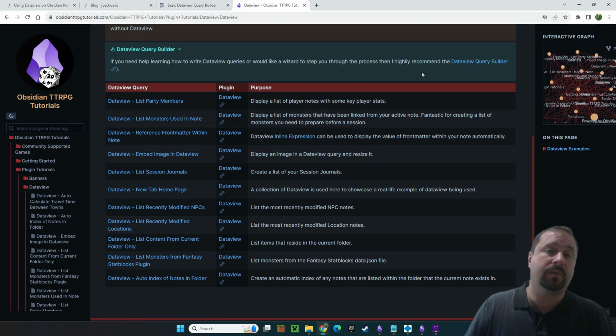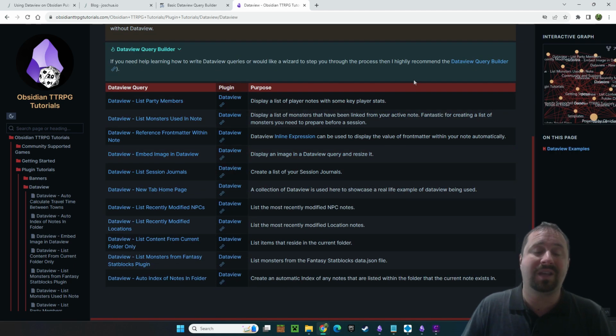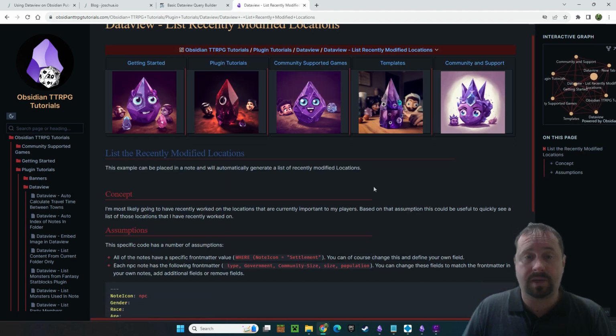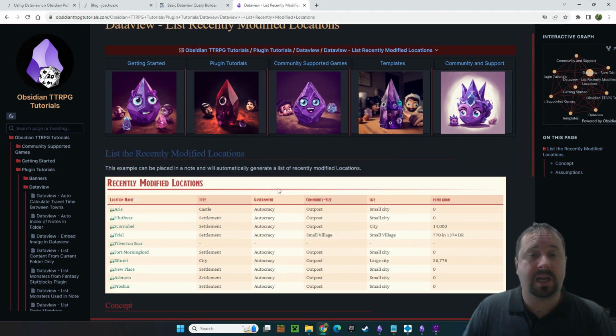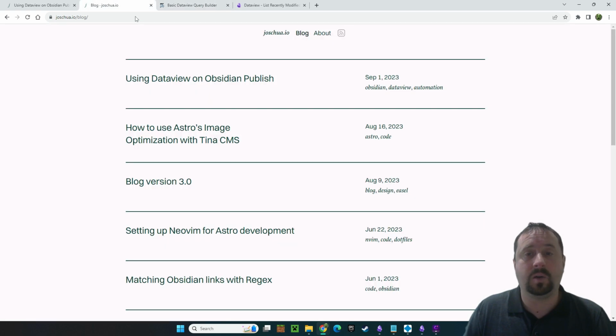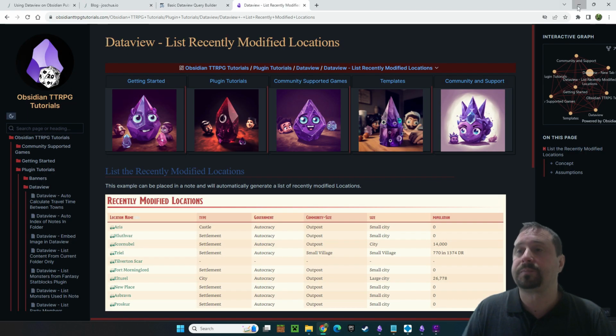This is a really useful page, and I'm adding more things to this as I go, with new Dataview queries that I use inside of my notes. So, you know, list recently modified locations. It's got instructions here on how to create this for yourself and a bit of an explanation on how it works. So just a heads up that exists. It might make your life a little bit easier for this situation.